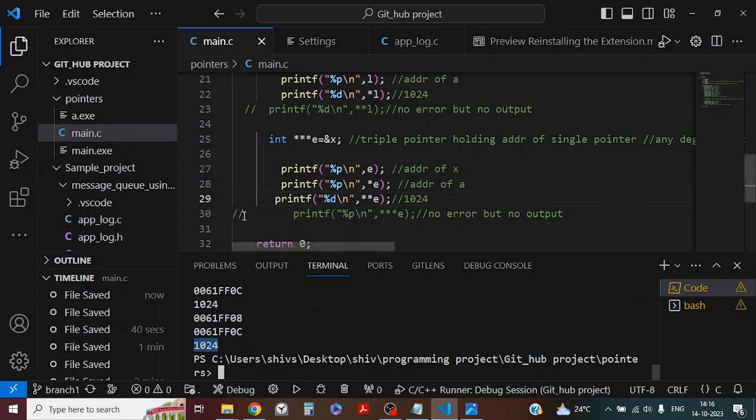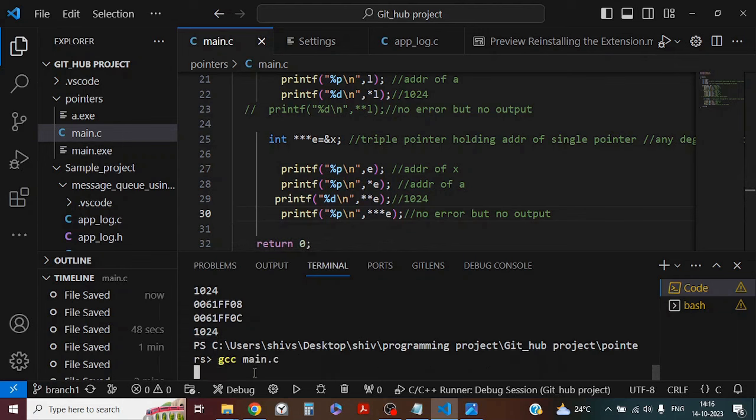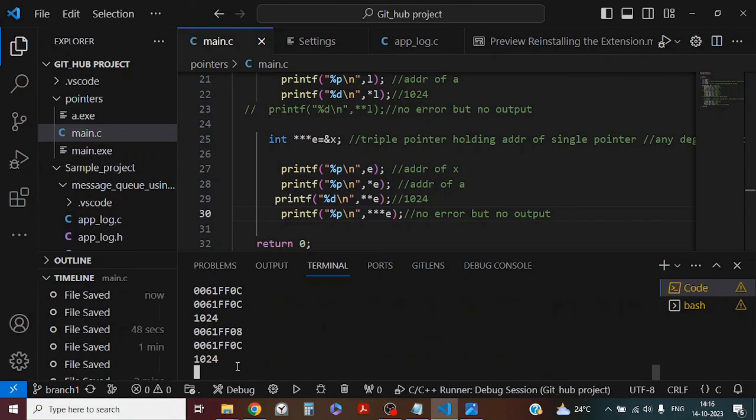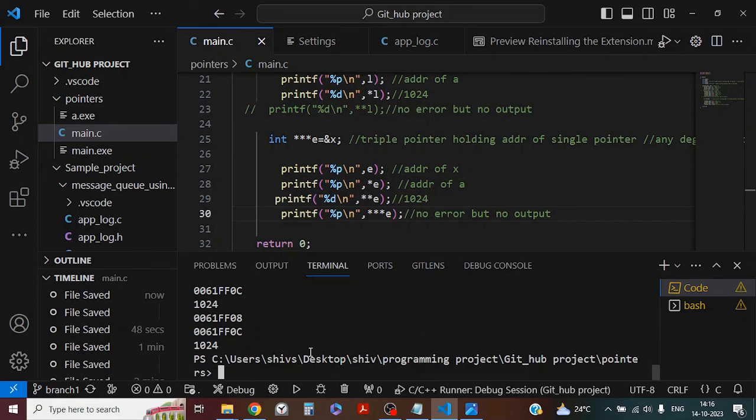So let's move quickly to line 30. What I am printing is triple dereference of E. Since E is a triple pointer, triple dereference is valid. So it will not give any error, but it will not give any output because it is holding only two addresses, address of x and address of a. So with triple dereference, it will not give any address. So there will be no output. Let's see what the expected output is. Since there is no error but no output, right?